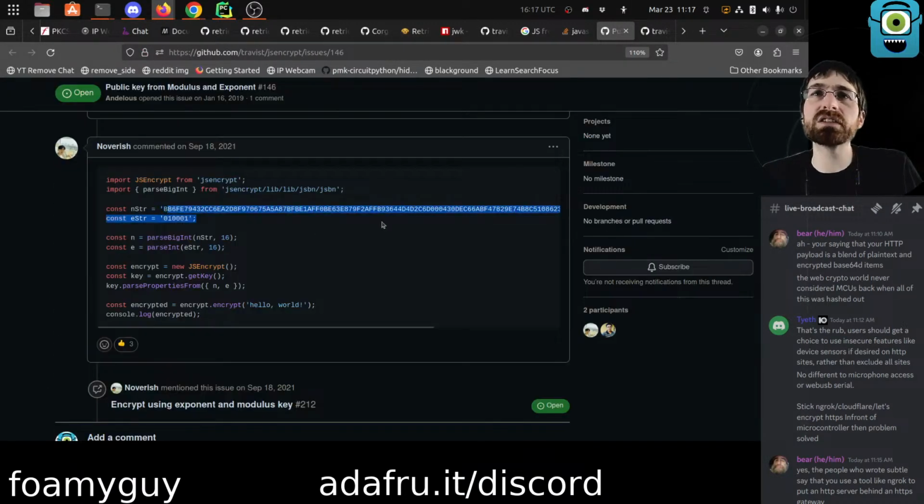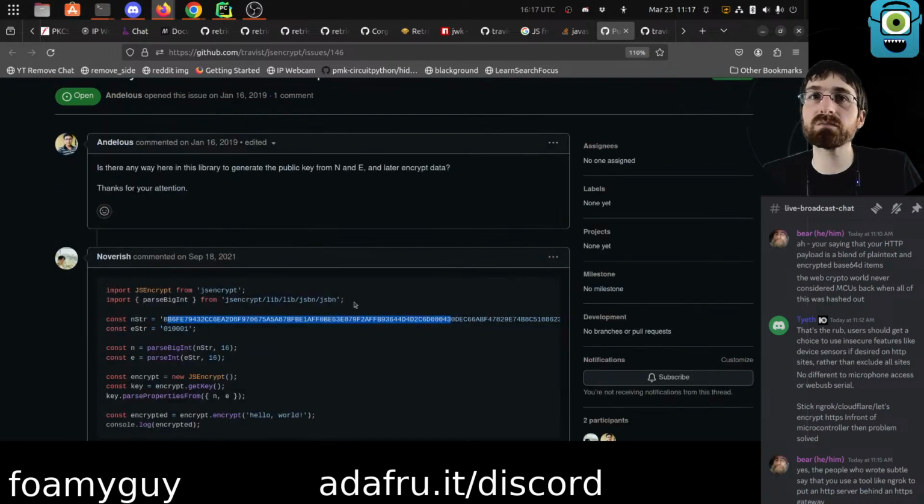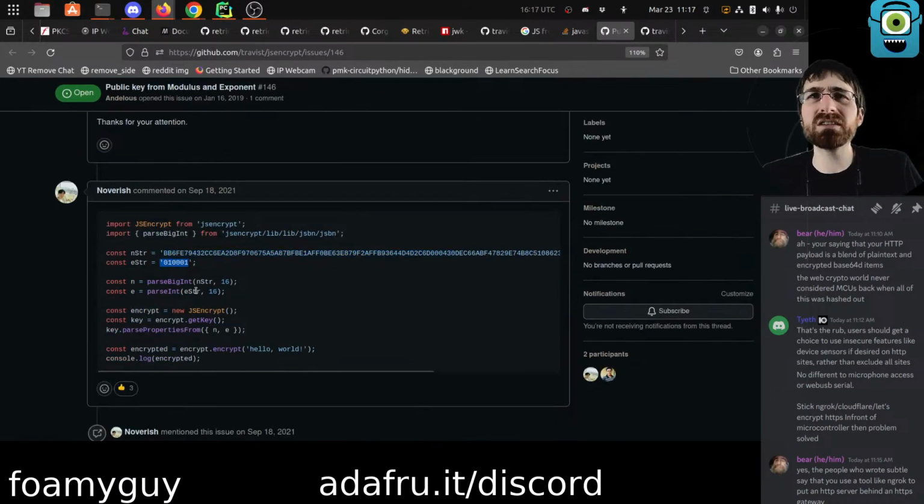So one thing that's different, this looks like hex to me. So we're going to need to get our number to hex, but that should be easy. This one could be hex, but it's tough to say, right? So we'll have to play with that and see how that works.